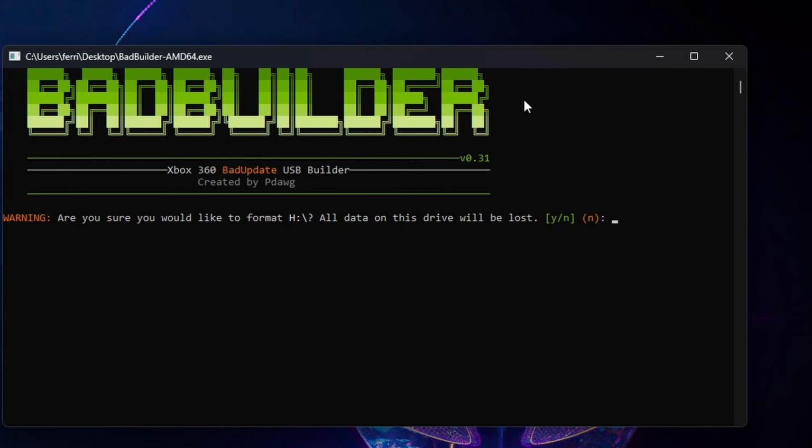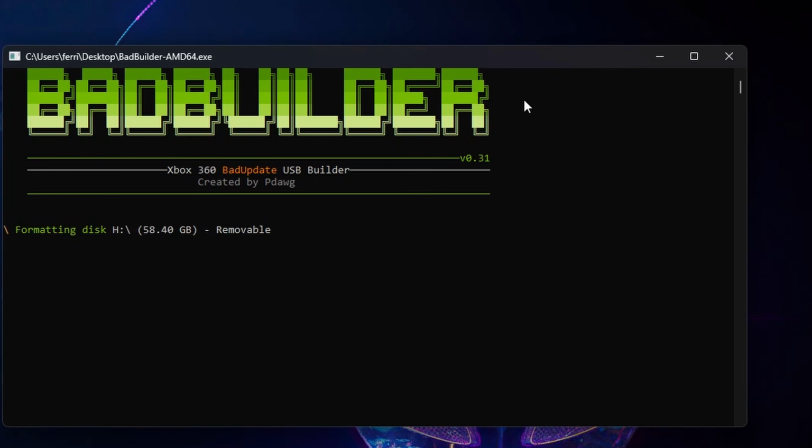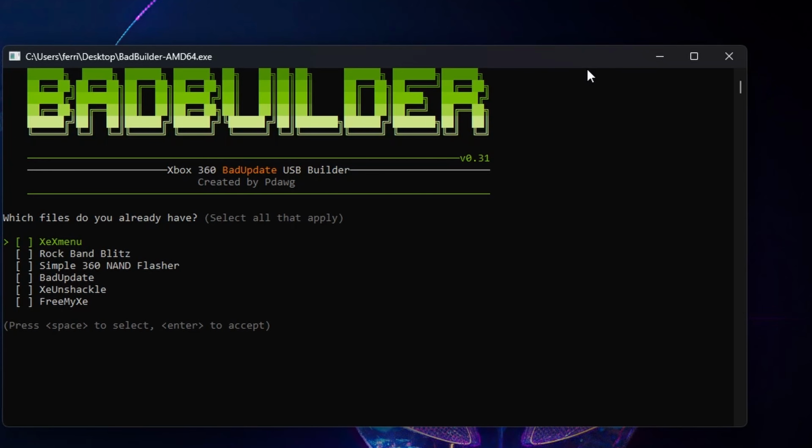Are you sure you'd like to format? Click yes, and enter again. Now it's asking us what files we already have. We don't actually have any of these because we're doing a fresh install here, so we'll just leave them unselected and press enter to accept. So that should install all of these on the USB stick.